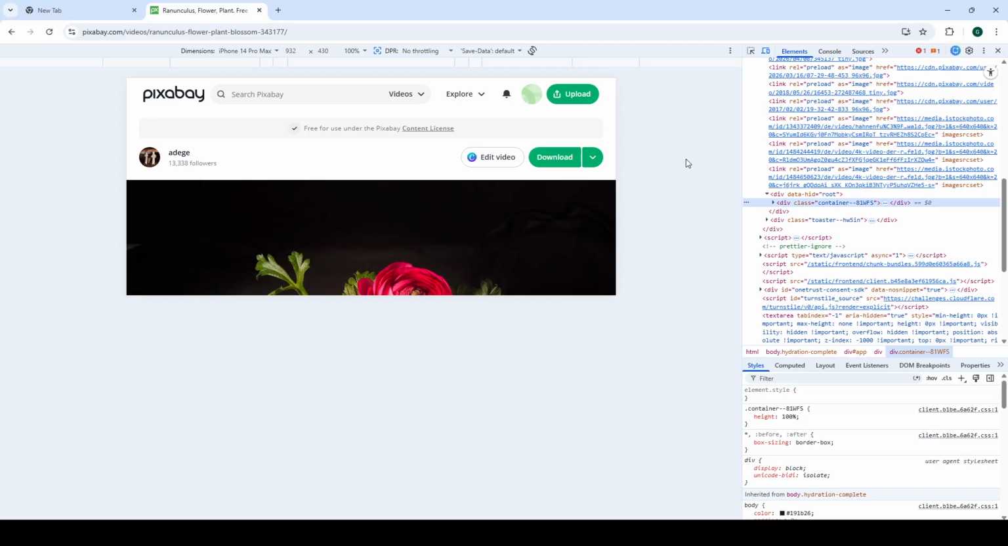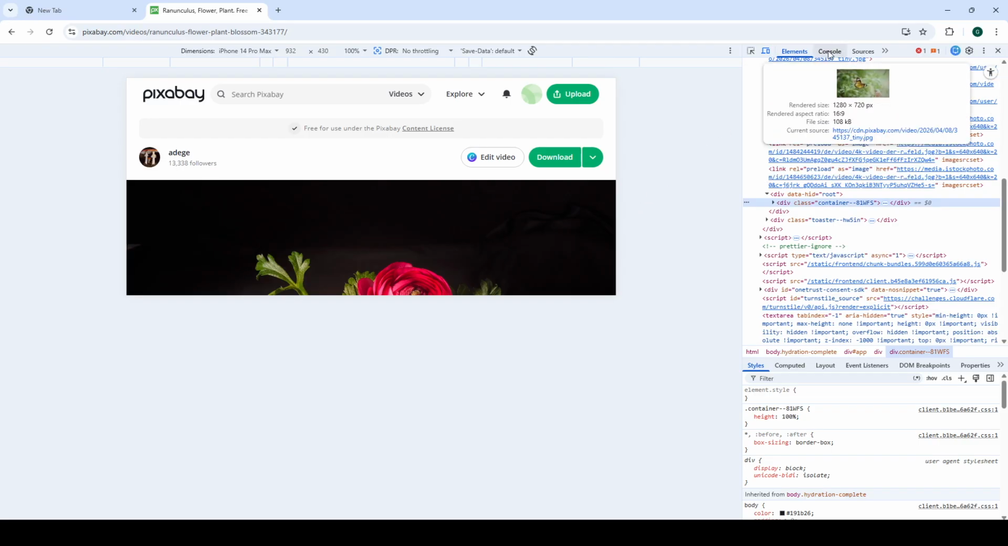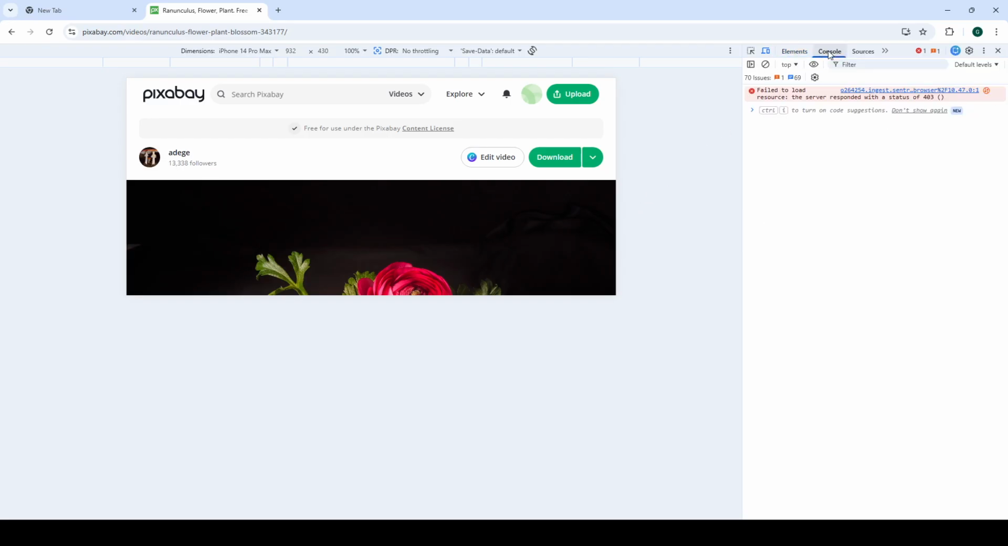Inside the Developer Tools panel, look along the top for different tabs. Click the one labeled Console. The console is a place where you can enter a short command that Chrome will run on the current page.